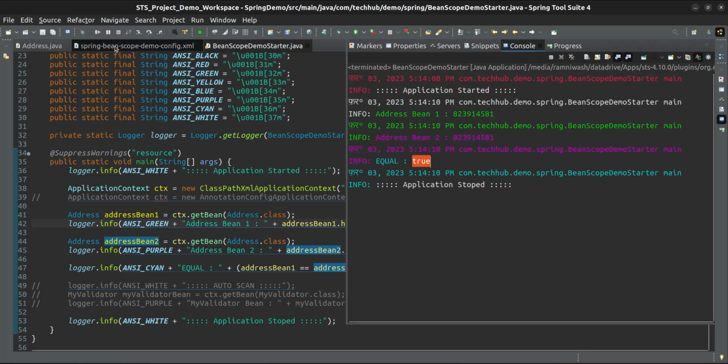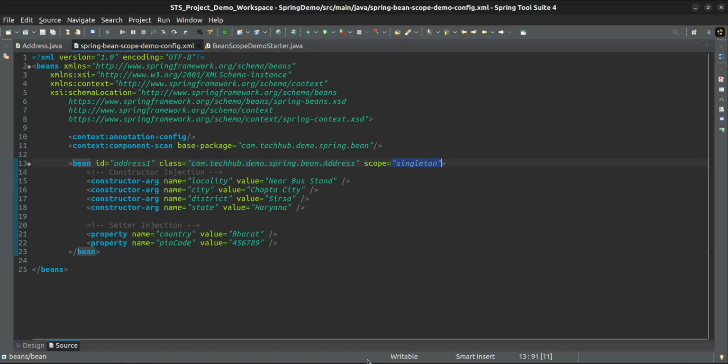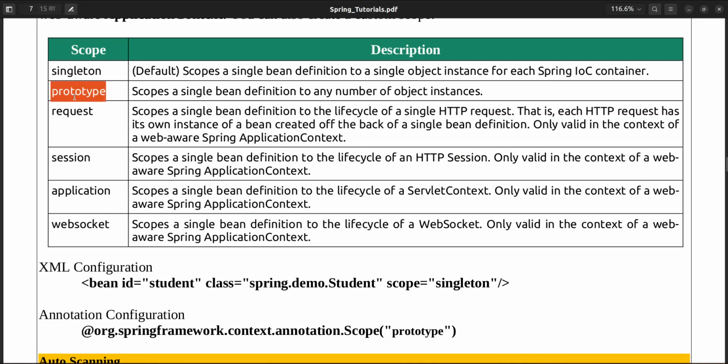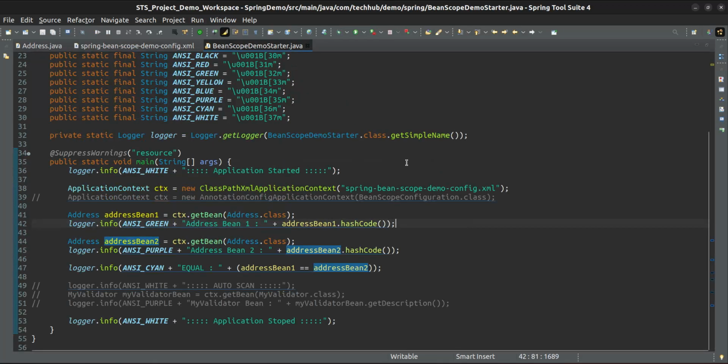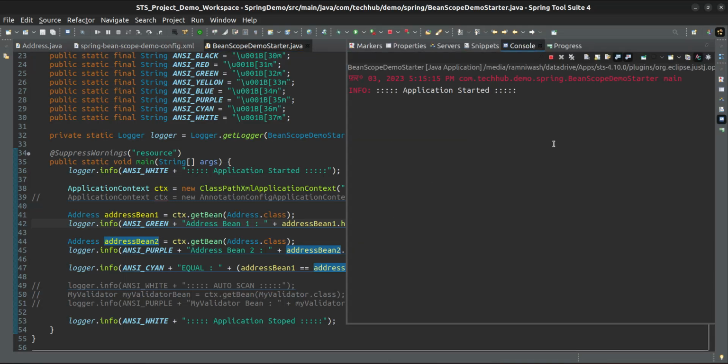So why is it returning the same object? Because the scope is singleton. By default the scope is singleton, so that's why Spring is creating only a single object and will give you that same object every time. And what if I specify the scope as prototype? What will happen? Spring will return a different object in both the calls.